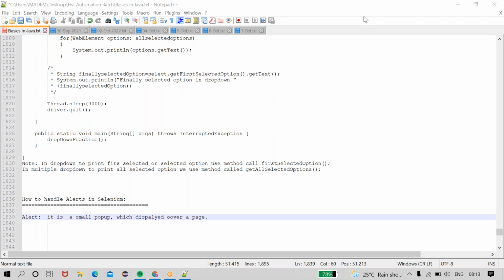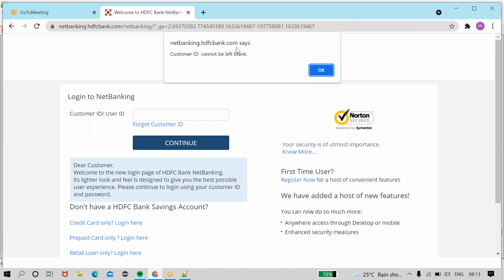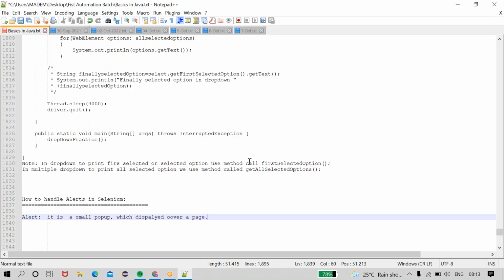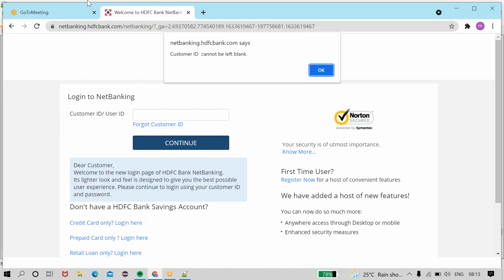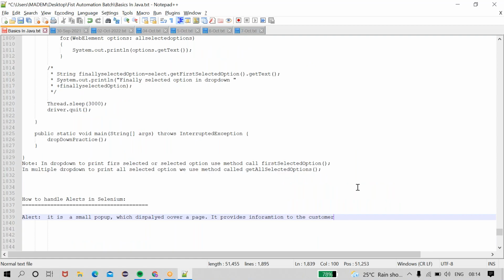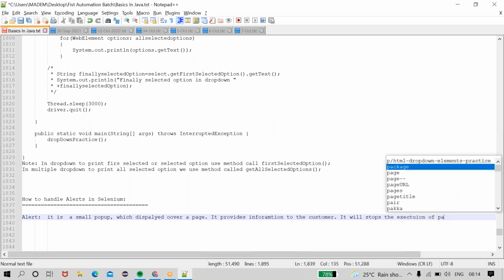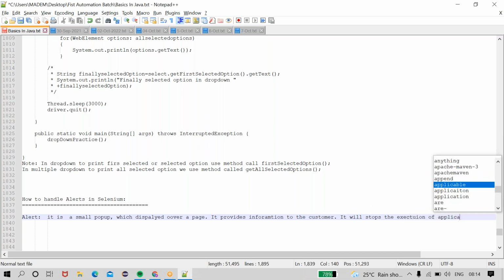An alert is a small pop-up which is displayed over a page. It provides information to the customer: Customer ID cannot be left blank. It stops the execution of the application. Correct or not? This is called an alert.